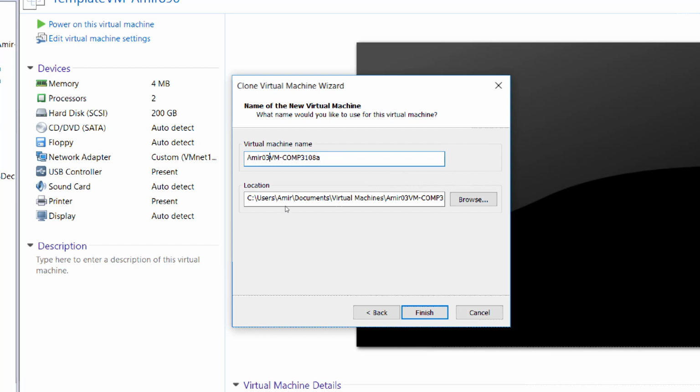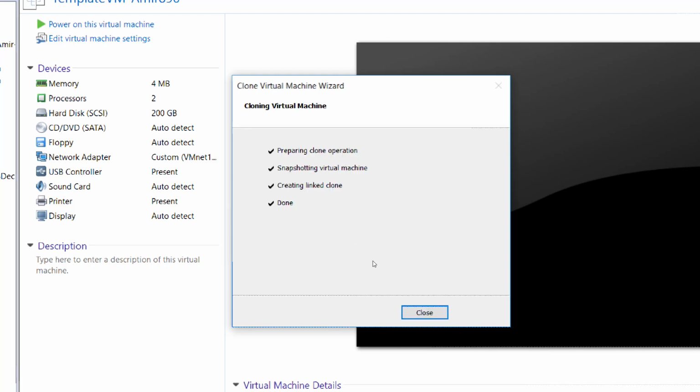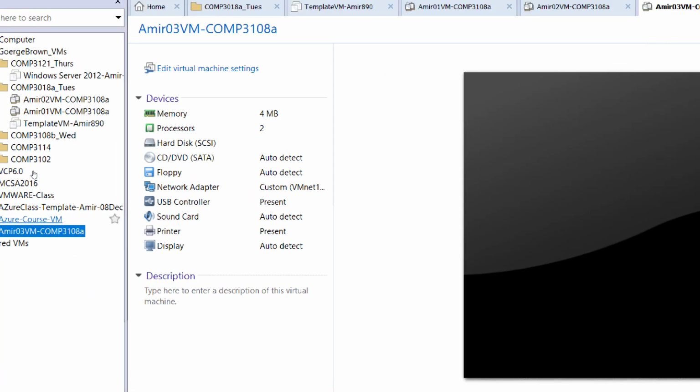Same thing here. D colon backslash COMP3108a. Start case sensitive. So take a screenshot here, take a screenshot here, take a screenshot here. Once you've done that, go ahead and click finish. And go for the fourth one.